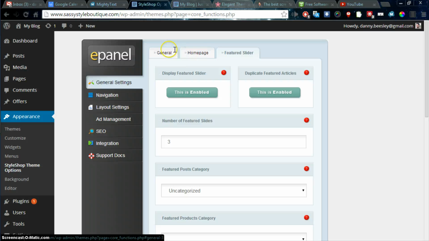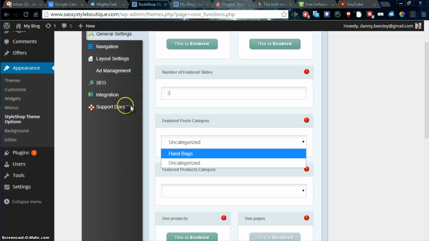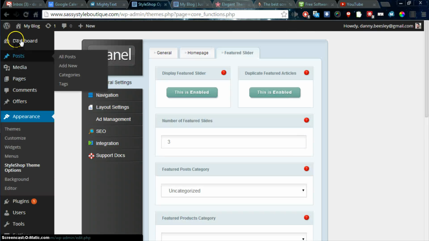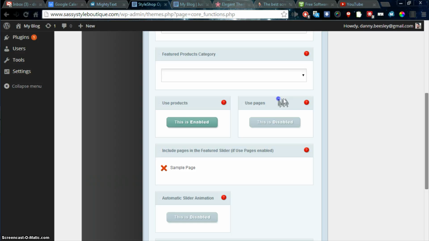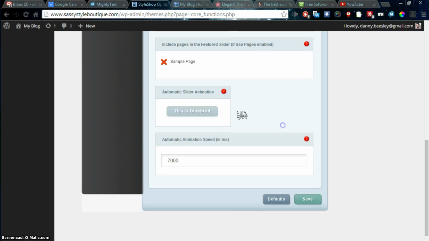Right now this is enabled. Duplicate featured articles. You can enable, disable a number of things that are going to show up there, and the category in which they are there. So right now I've got a handbags category. Typically I make a slider category, and when I add new posts over here, then I check it as that slider category. And you can also include pages in the slider as well, rather than just posts. So you've got this use products, use pages, automatic slider animation. Right now it's disabled. If I hit it, it will enable it, and they'll rotate.